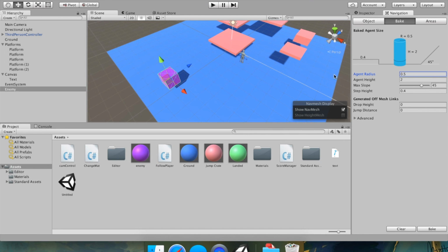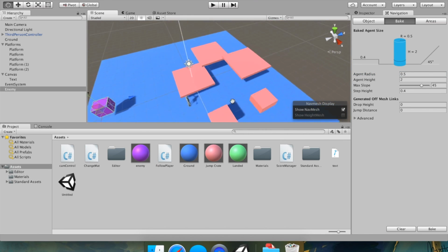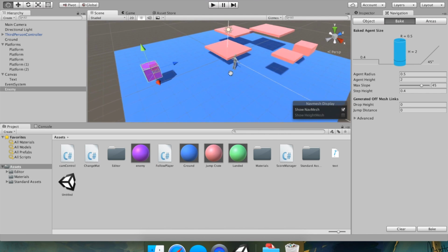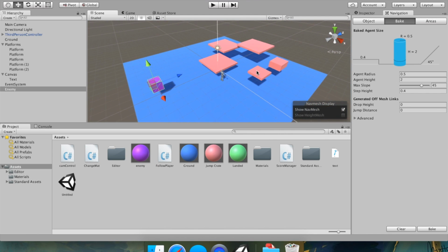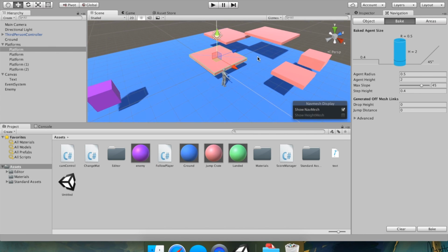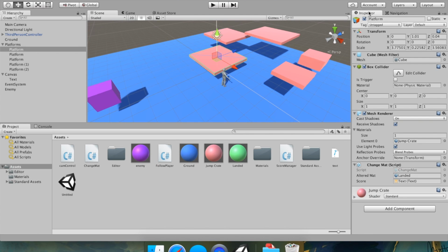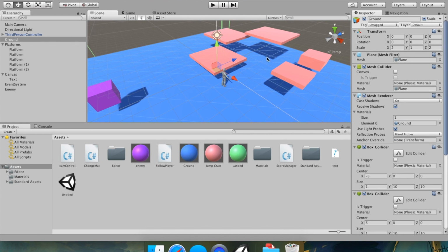And so right now none of the objects have navigation static tagged on them, and only objects that are tagged will be baked into the nav mesh. So the platforms we don't want to include there, so they're fine. But the ground we do. So select the ground, and looks like I've already marked it navigation static and forgot to uncheck it because I just worked through this project and then uploaded that to the website.